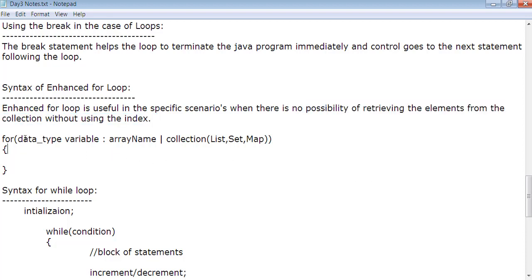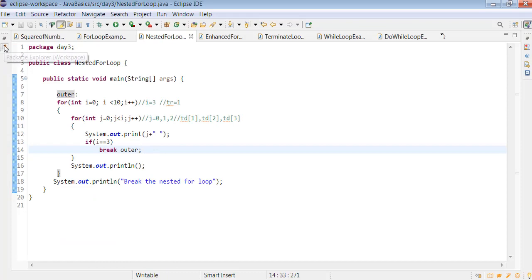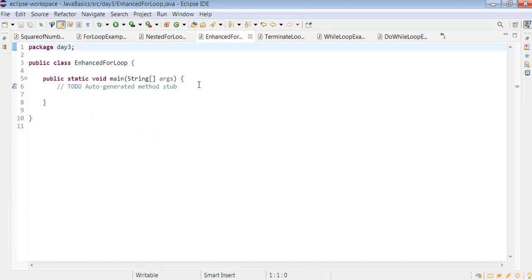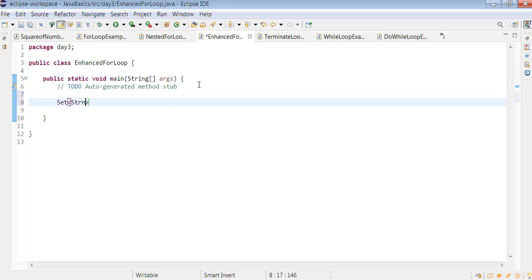The syntax of the enhanced for loop is: for, data type, variable name, colon, array name or collection. Okay, so let's see an example. We'll take a set to understand this concept. Let me try to store elements in the set. Say Set of Strings. You can mainly take a HashSet. New HashSet. To understand this example of the enhanced for loop, let's take a HashSet.